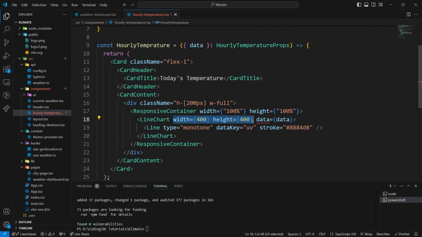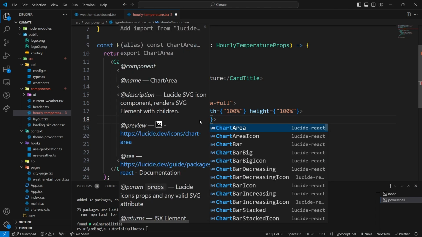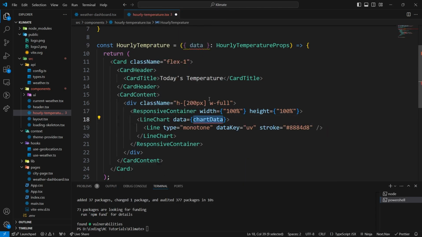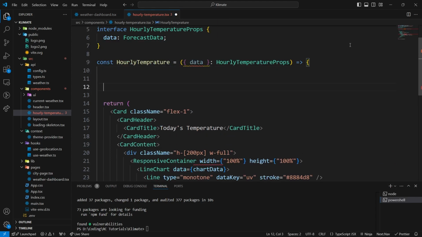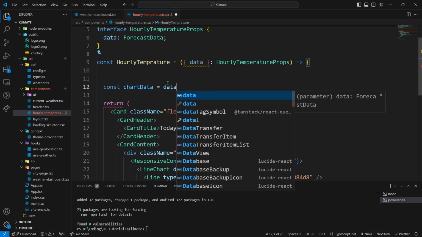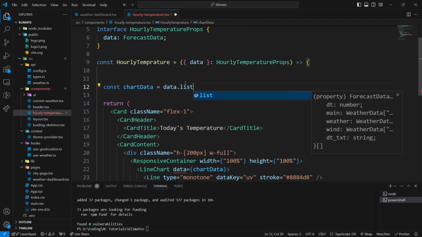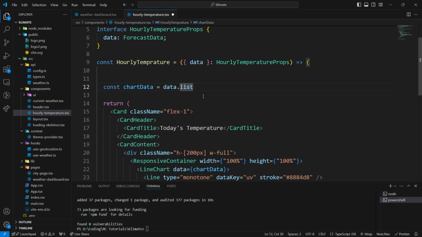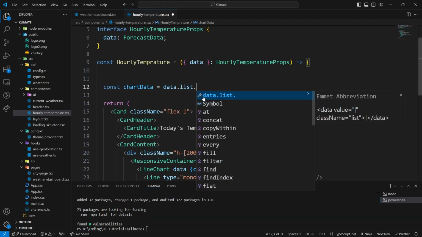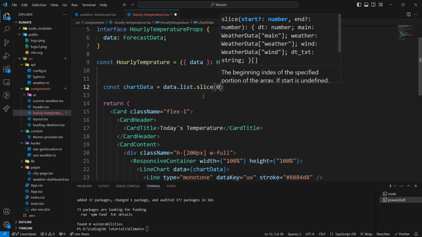We don't need this width and height over here, but we do need this data. So we need to prepare this data. Let's call it chartData. So const chartData equals, I'll take this data right here and go inside of this list that it has inside of it. You can see this date and weather data, wind information, etc. And since this data is in intervals of every 3 hours, for 24 hours we will need the first 8 items, right? So I'll say dot slice from 0 to 8.